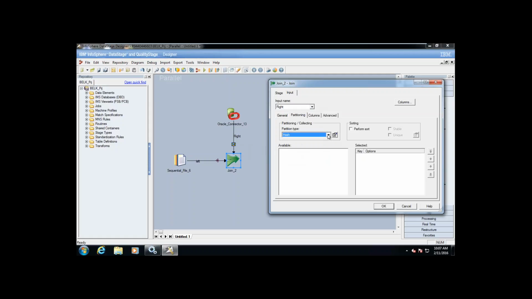But I'll prefer to use auto. I'm just leaving it to DataStage itself, majorly. When I have high volumes of data or low volumes of data, I always keep it on this one.